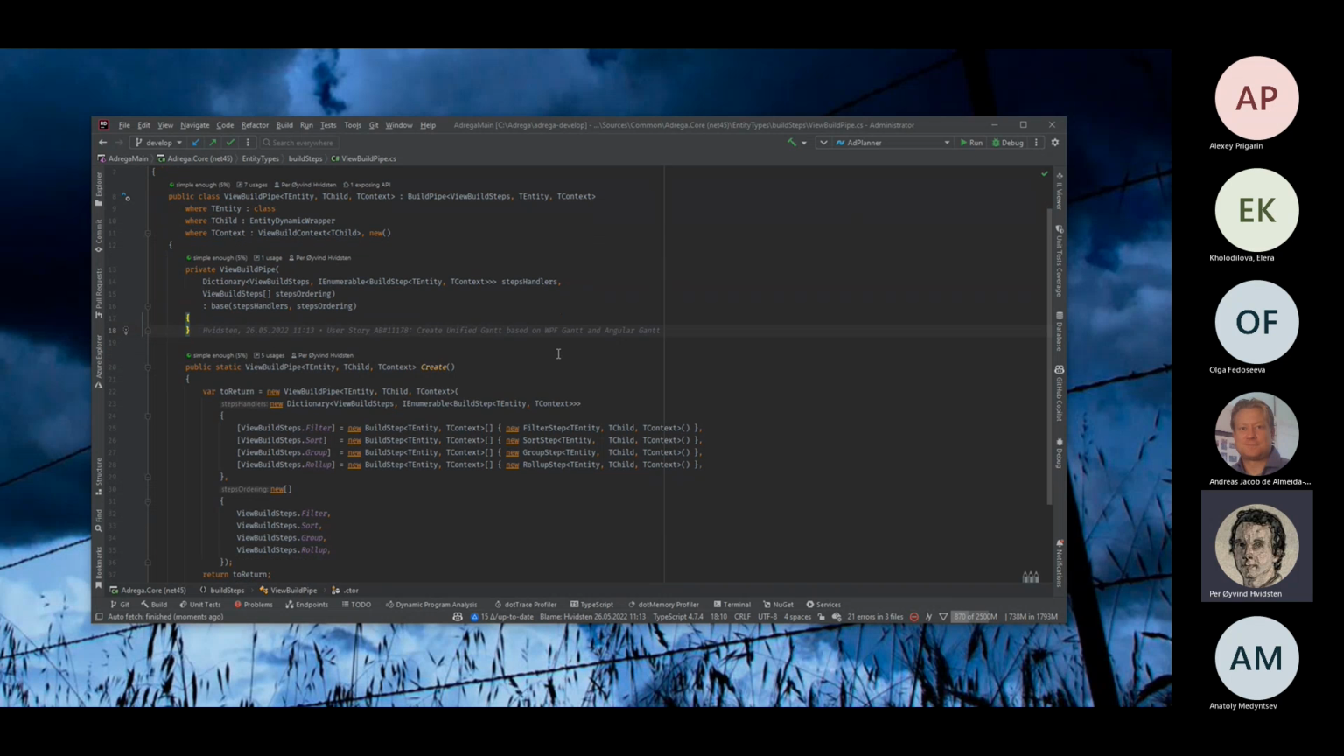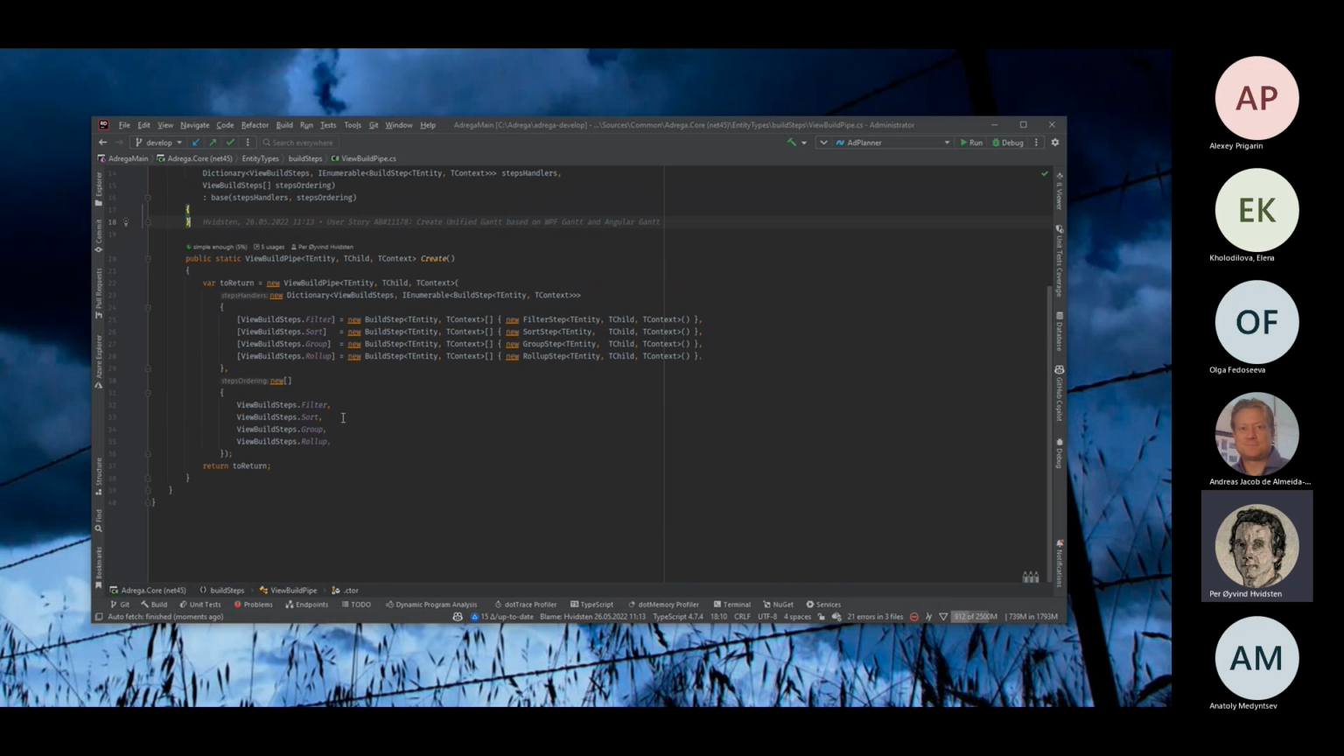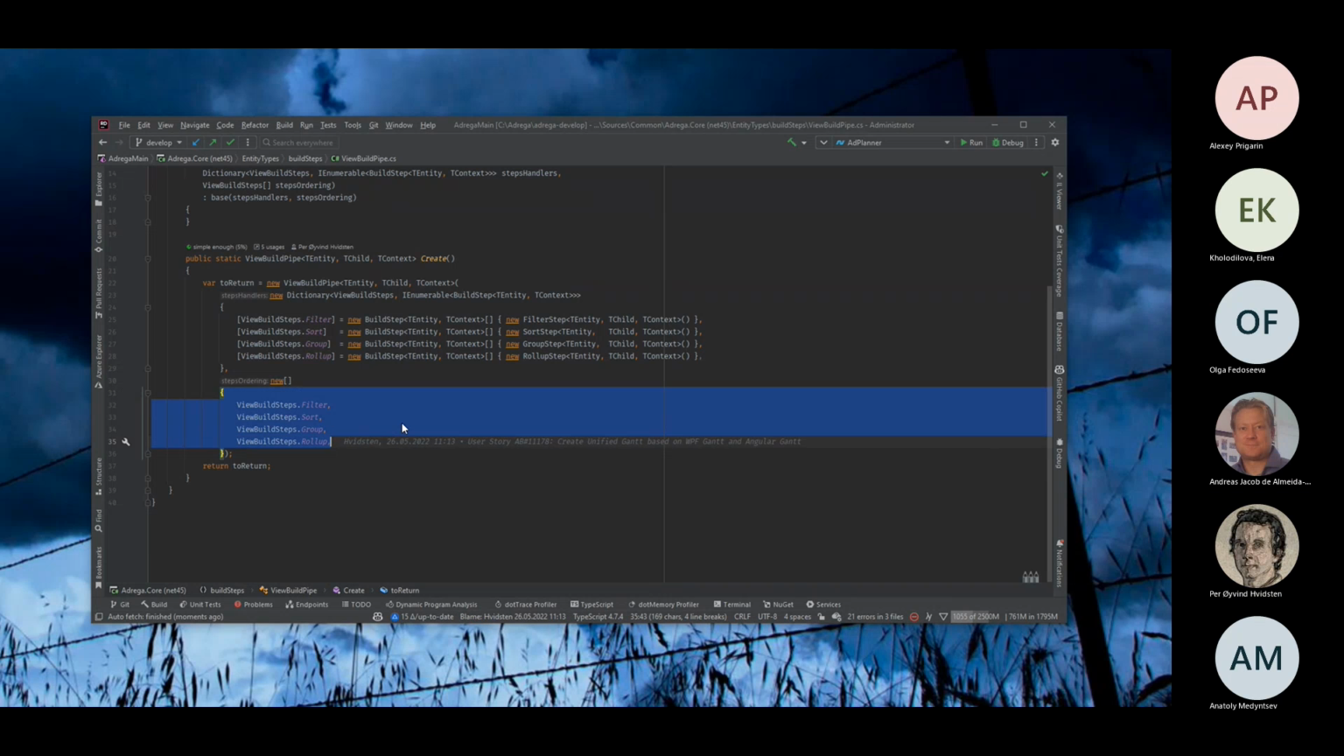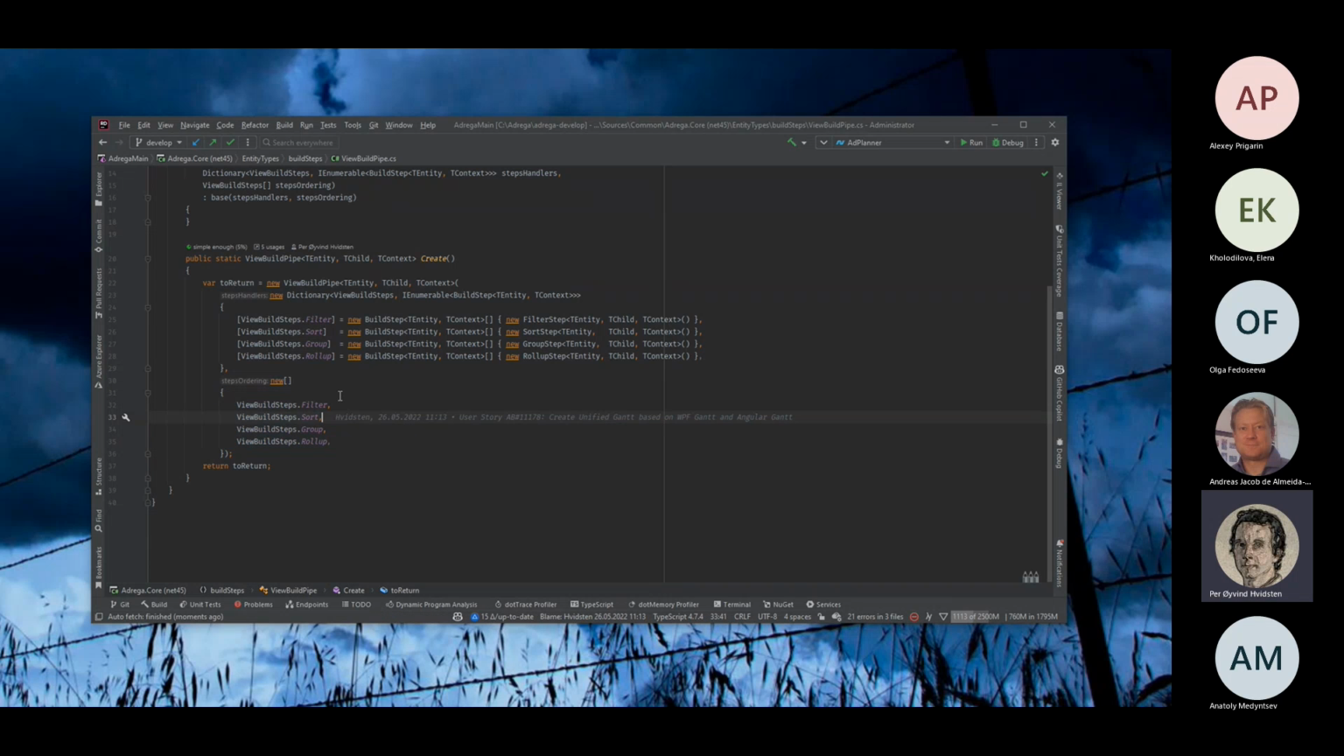But basically, the view build pipe consists of these 4 steps: filter, sort, group, and roll-up. And the ordering of these steps is not accidental. It's very important that these are done in the correct order, because if you look at the implementation of the roll-up functionality, it actually makes use of the fact that it's already been filtered, sorted, and grouped.